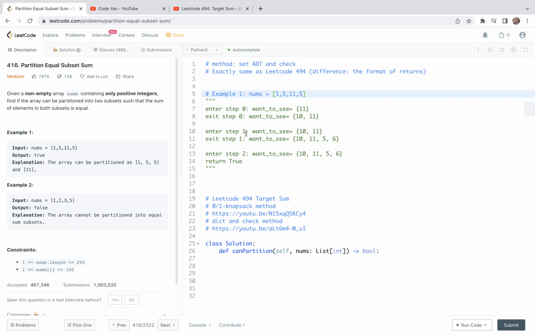Otherwise we continue. When we enter step 1, we have a number that is 5. 5 is not 10 or 11, right? So we continue the procedure to build up numbers. We use 10 and 11 minus 5 respectively, so we get 5 and 6. If in the following steps we see 5 or 6, we are done, right? Then we enter step 2. In step 2, we see 11 directly. It means this 11 is in the want to see set. Oh, we are done.